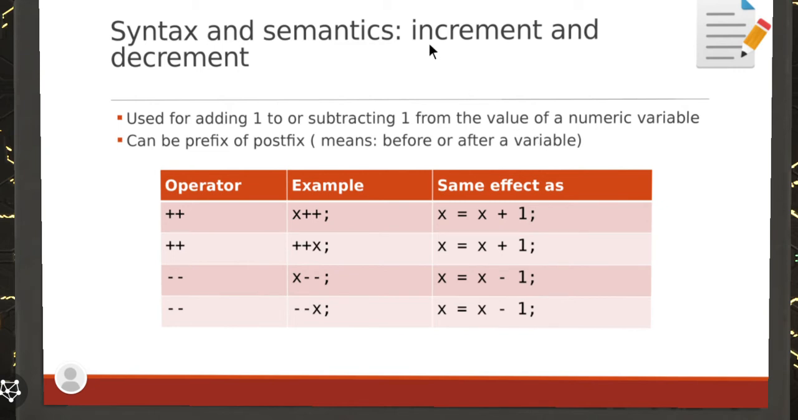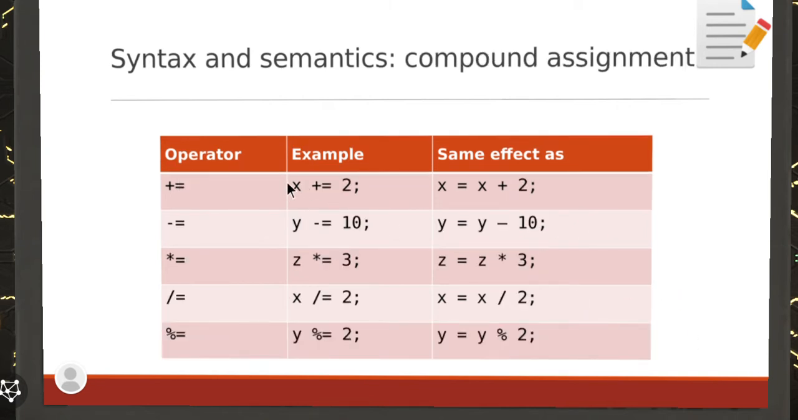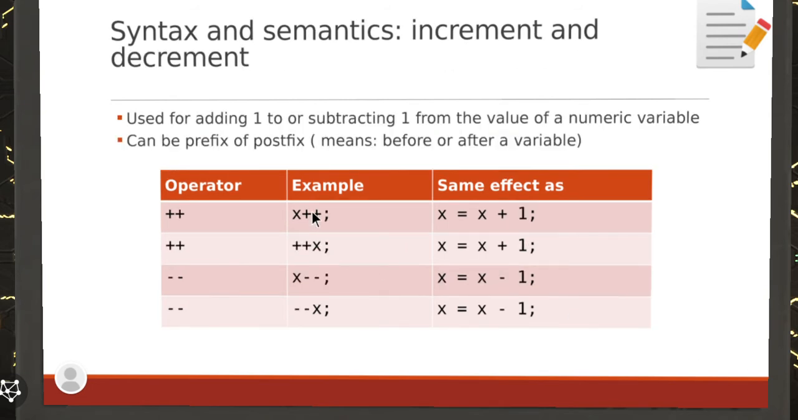There is the increment and the decrement way of incrementing or decrementing a variable. This is used only to increment or decrement by 1. So if you have a variable like here we have x, you can just add x plus plus and a semicolon. This is exactly the same as x equal x plus 1, or exactly the same as x plus equal 1. But this is just shorter and faster to write.